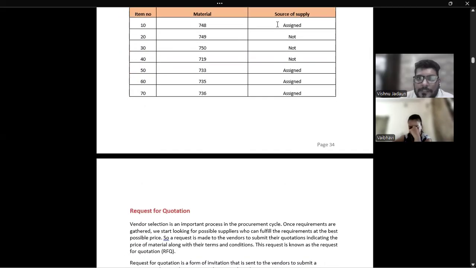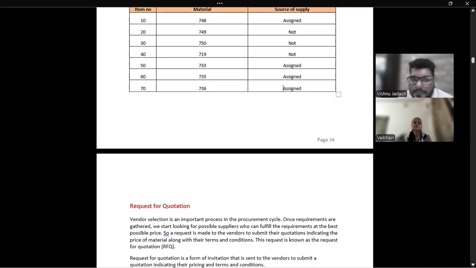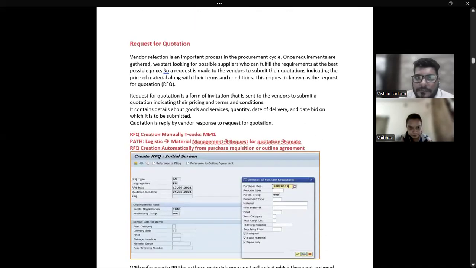Now see, for this item, it is assigned automatically. For item numbers 20 and 30, there is no assignment, but for 50, 60, 70, there is only a single source of supply, so that is assigned. Now coming to the request for quotation.